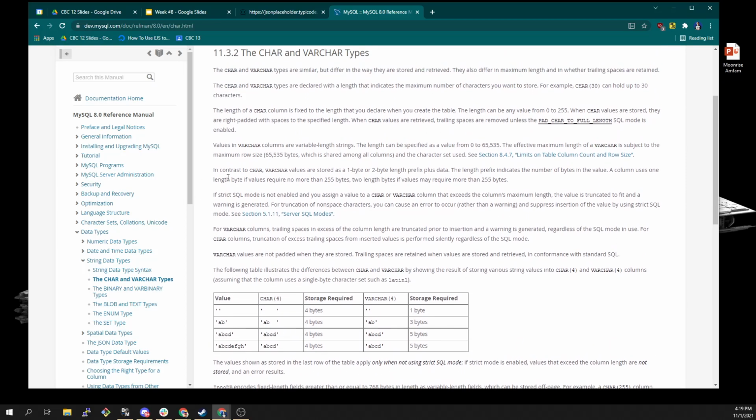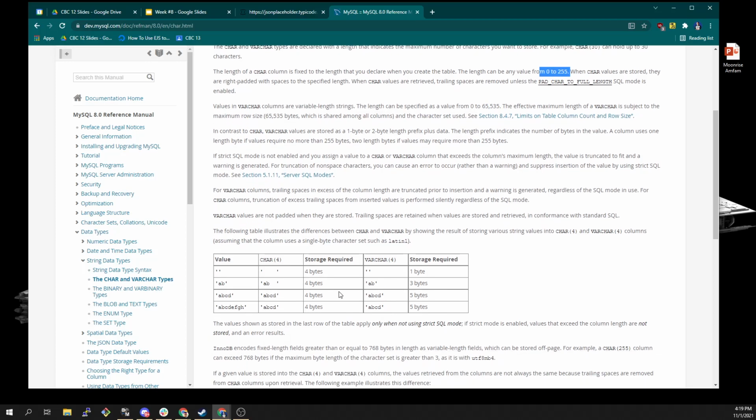What does it say about char versus varchar? The length of the char column is fixed to the length you declare when you create the table, anything from 0 to 255. Varchar are variable length. This is what I was talking about, right? If you do char, it's going to allocate 4 bytes for the length of every record in this table, because we said char 4.